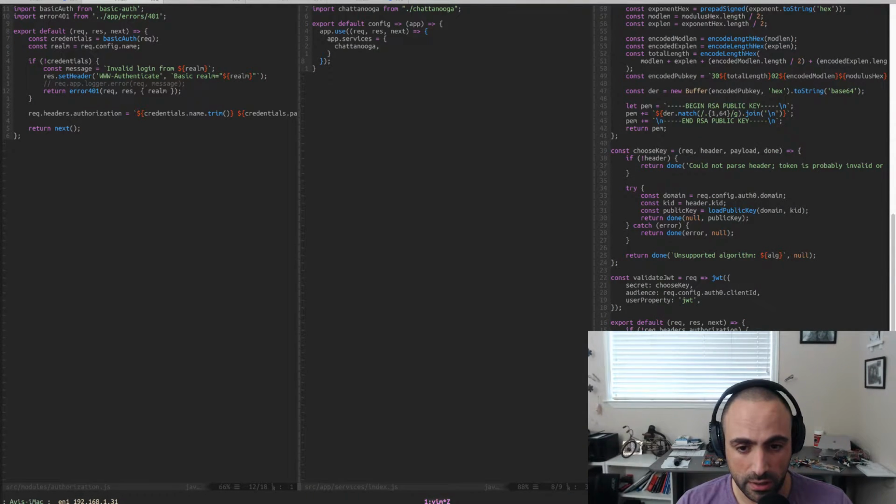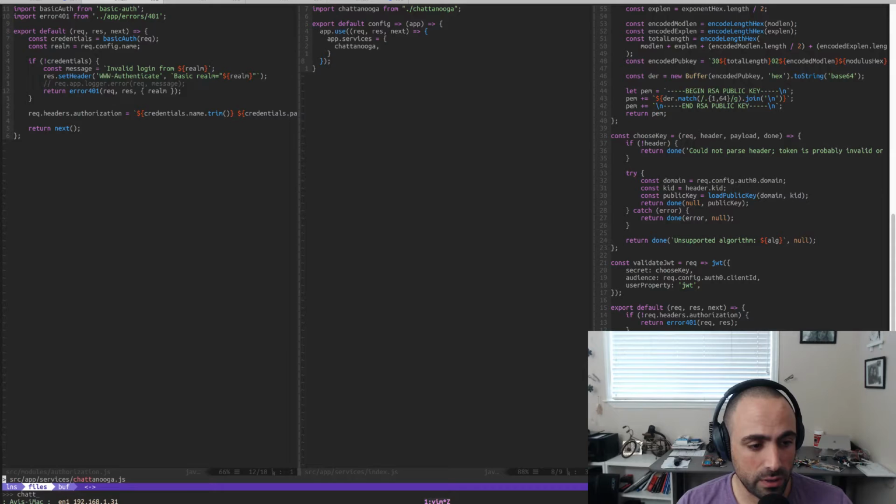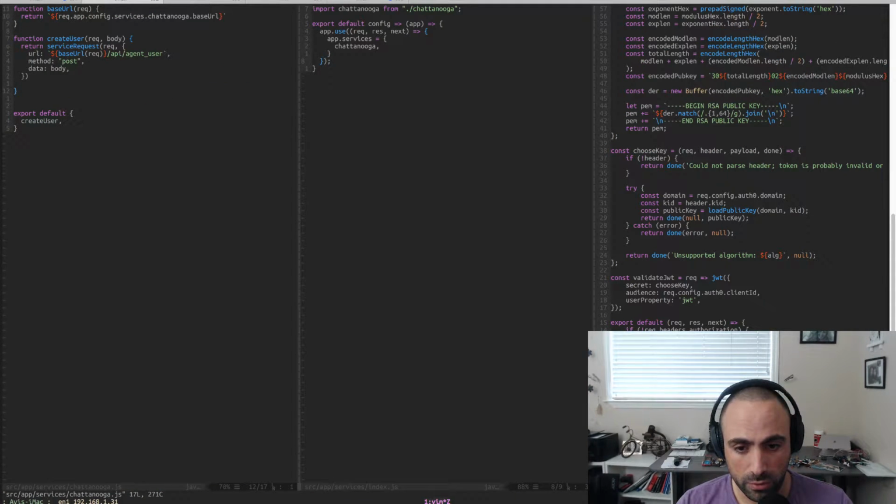And focus here again, and then dot, what did I call this? So let's open up Chattanooga. And this is, yeah, create user. So create user is going to accept a request, and it's going to accept a body. And then this should be response, right? So response. Okay. So the body is going to be this.